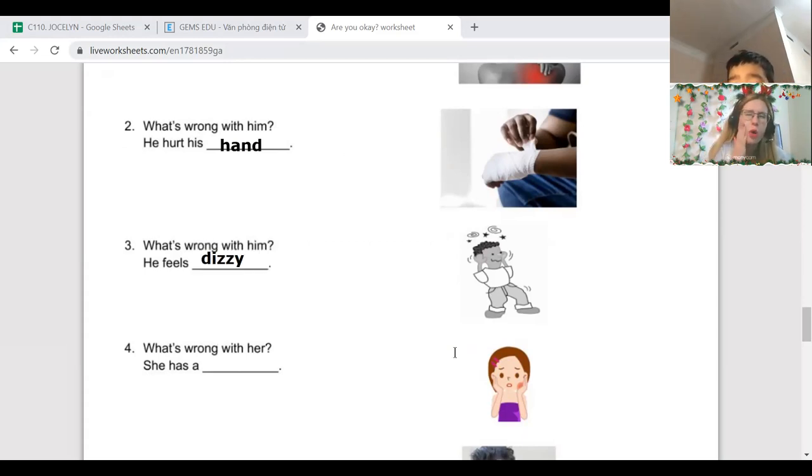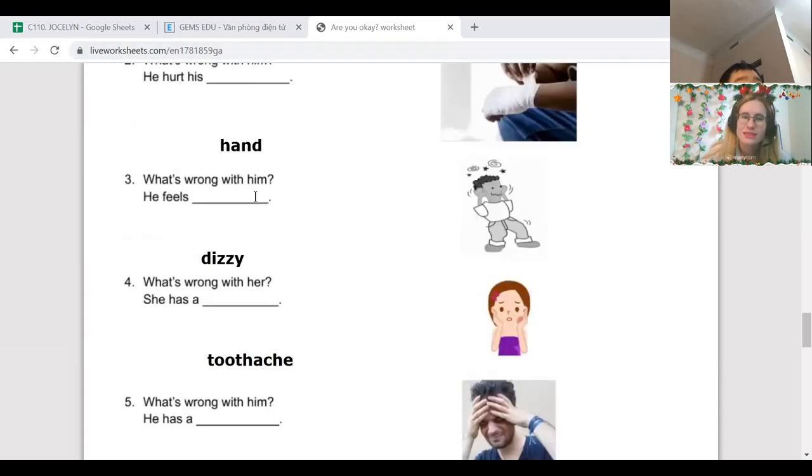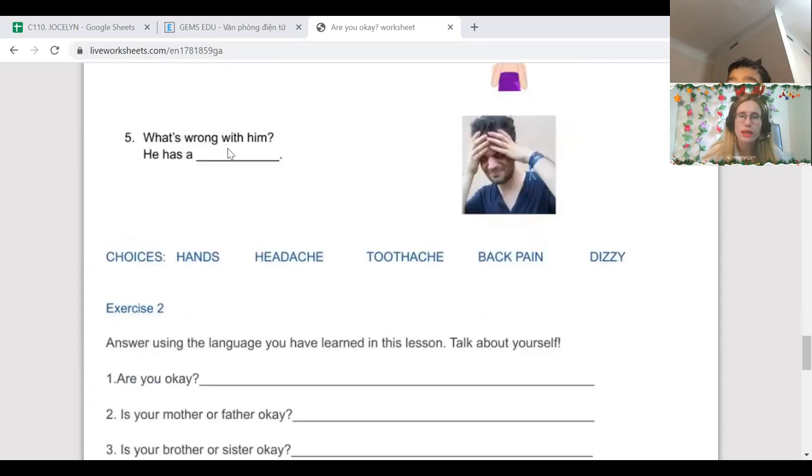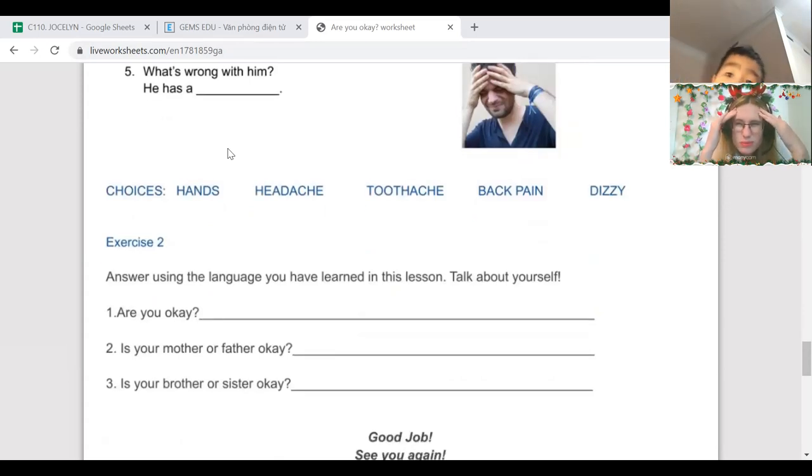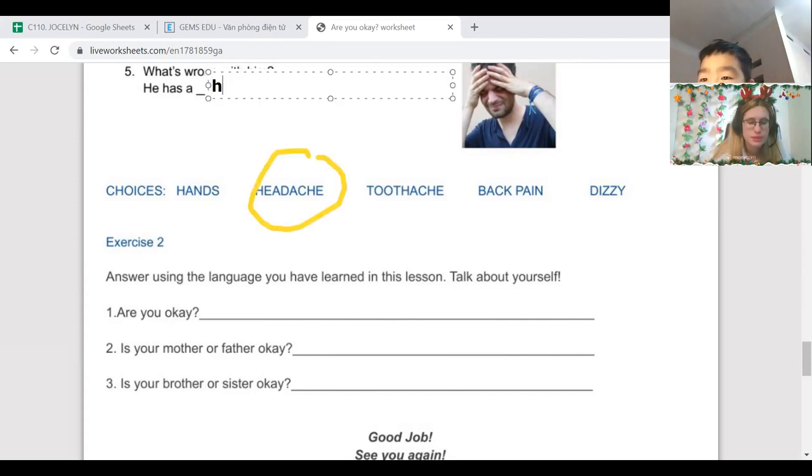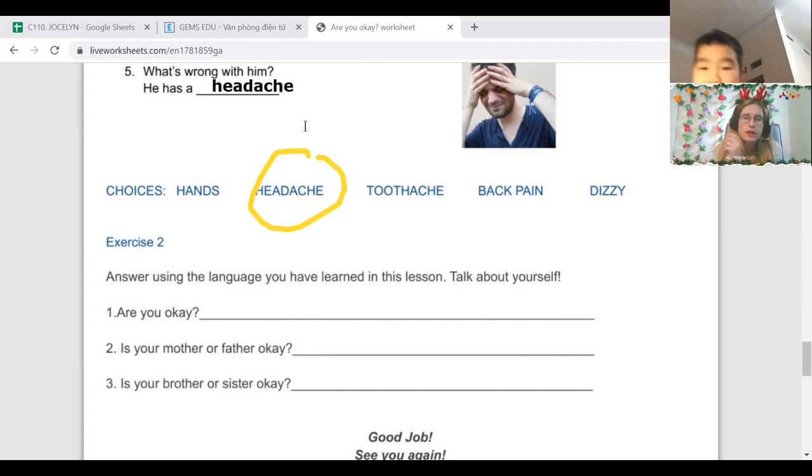What's wrong with her? She has a toothache. Good job. She maybe ate too much candy. Last one. What's wrong with him? He has a back... Ooh. Ow. What's wrong with him? He has a headache. Good job. Very nice. Good work.